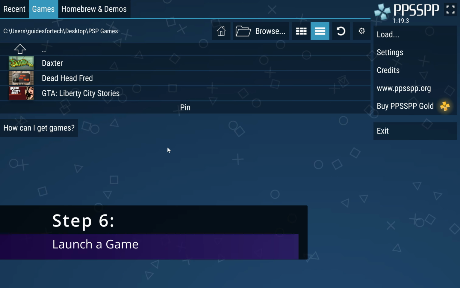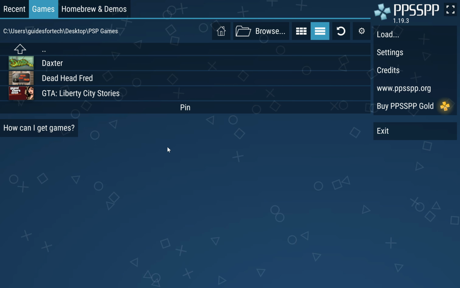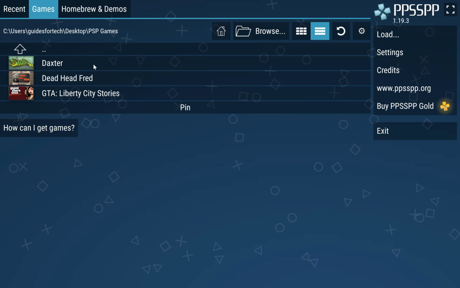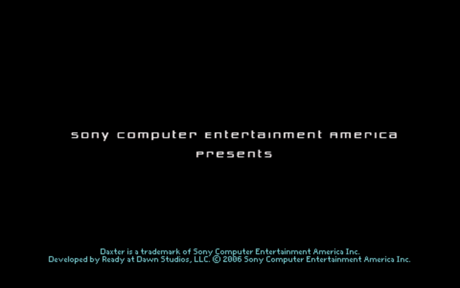And now there's nothing left to do except to launch your PSP game, and to do that you just want to double click on a PSP game, and as you can see it automatically launches in full screen.